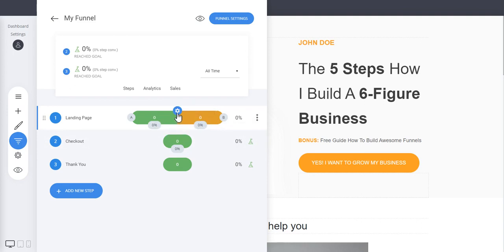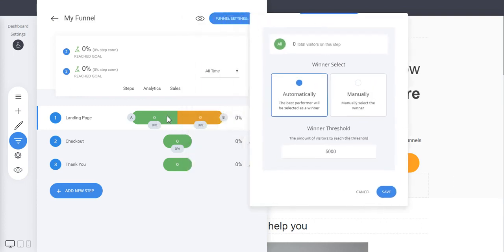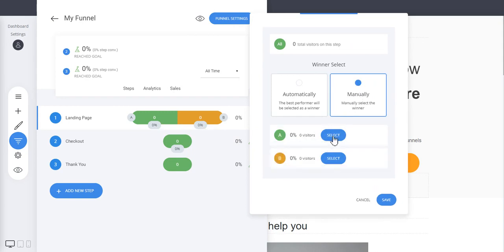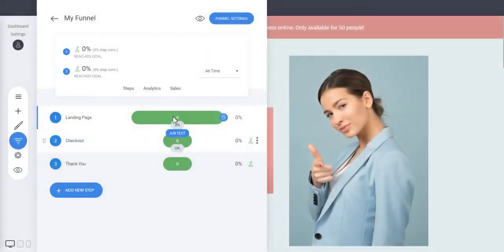So you can actually click on A/B test here. By default, it will be automatic: when you reach 5,000 visitors, the test that converts better, the A or the B, will be selected as the winner. Or you can manually select the winner for your test at any time. Let's say that you want to select this A as the winner. You select it like that, and the B test automatically disappears.